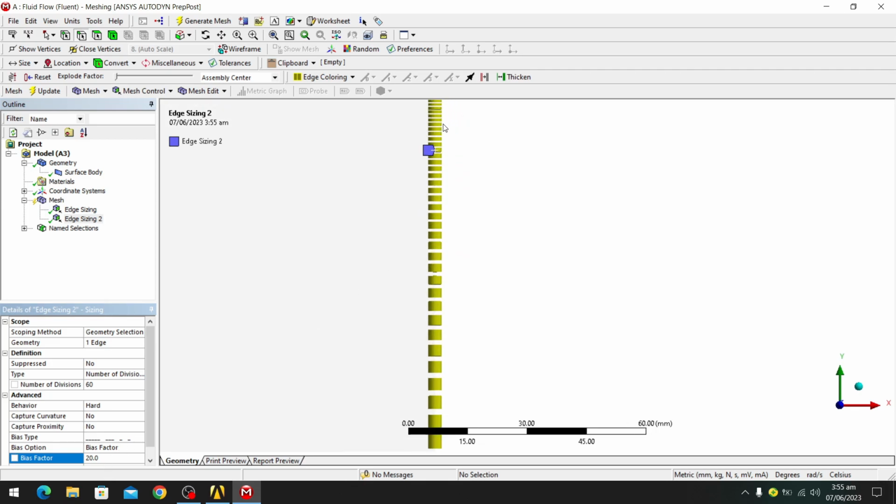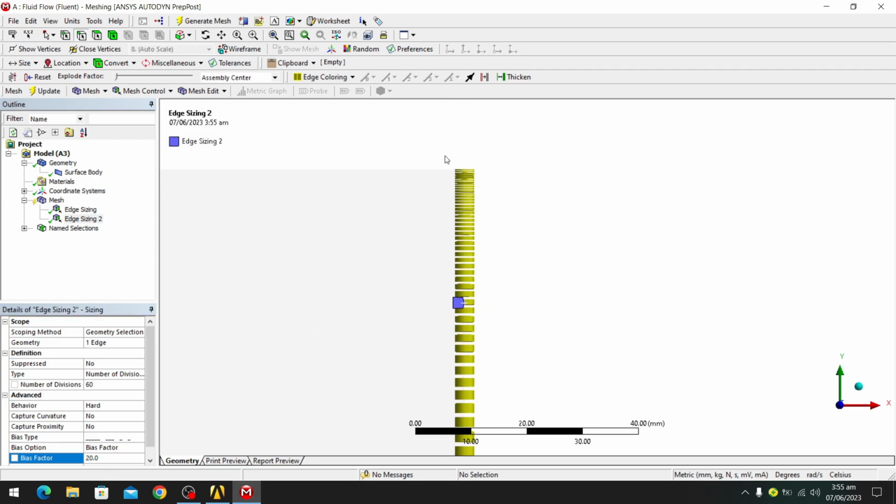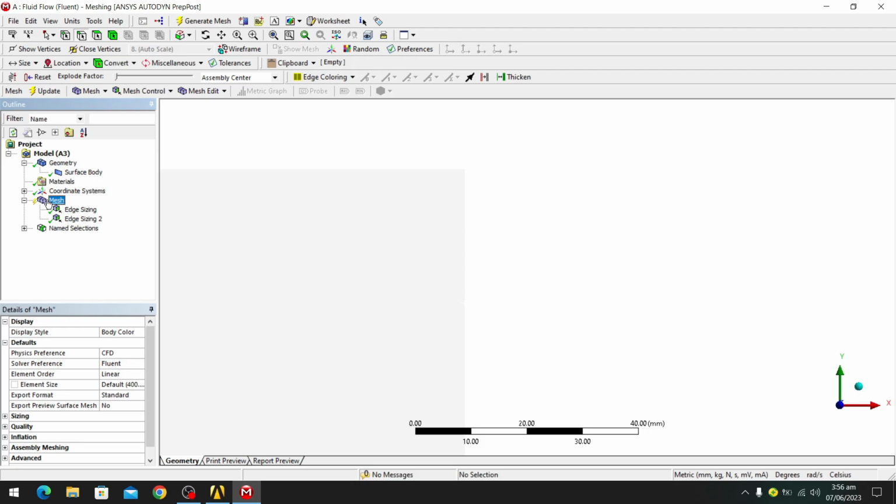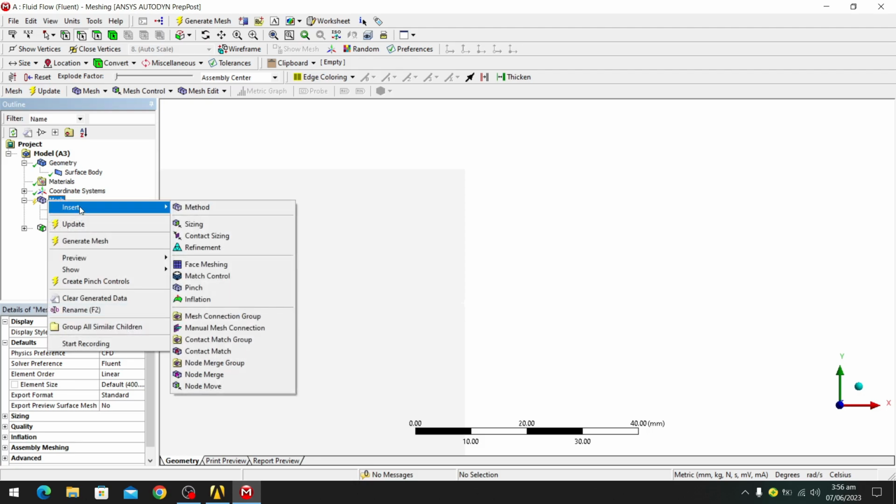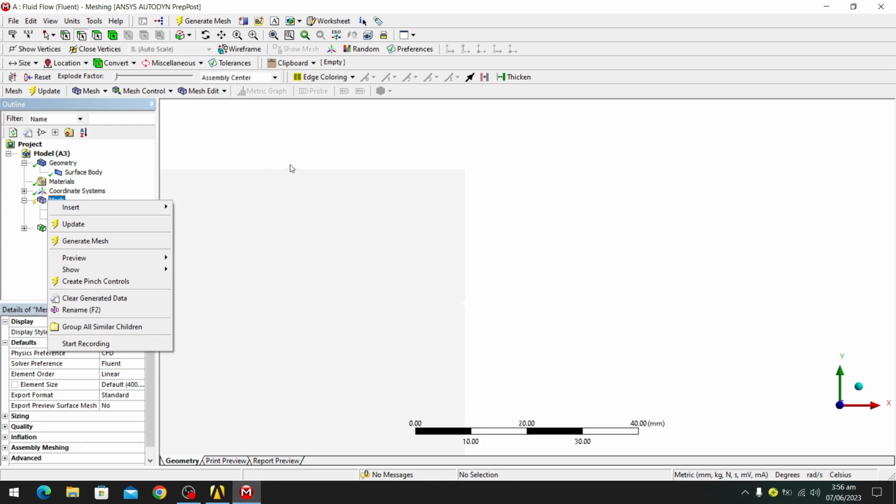If you are going for a mesh of 20, bias of 20, you can see how much it is condensed over the edge. I am going for 10, but this is what it means, and we are interested in what it means rather than just clicking on the buttons. Also, we have to create divisions for this edge and the bottom edge. So insert sizing.